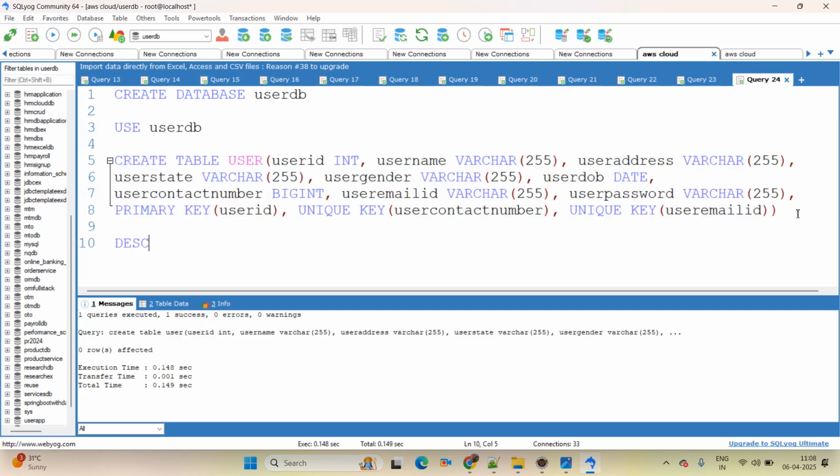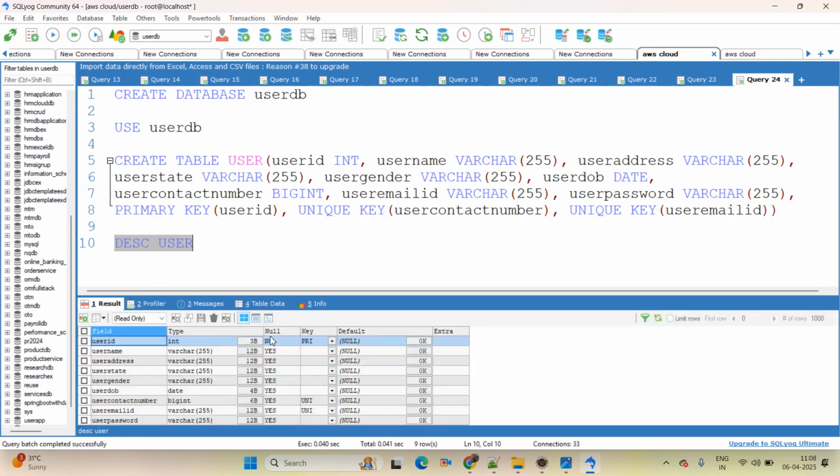Now if you hit desc user, you will be able to see there is one primary key and two unique keys available. Primary key is not null, and unique key allows null values. This is the main difference between primary key and unique key. And if you hit select star from user, you will see an empty data set.